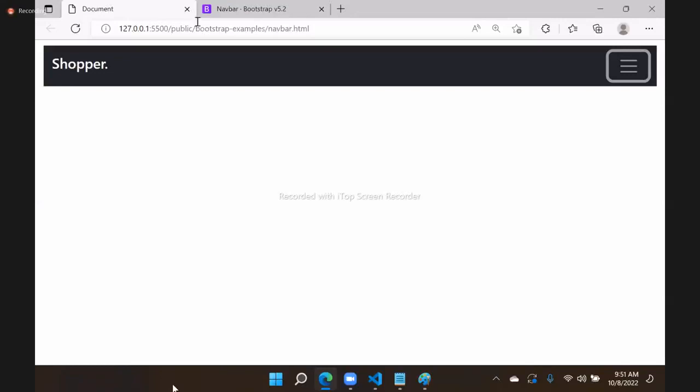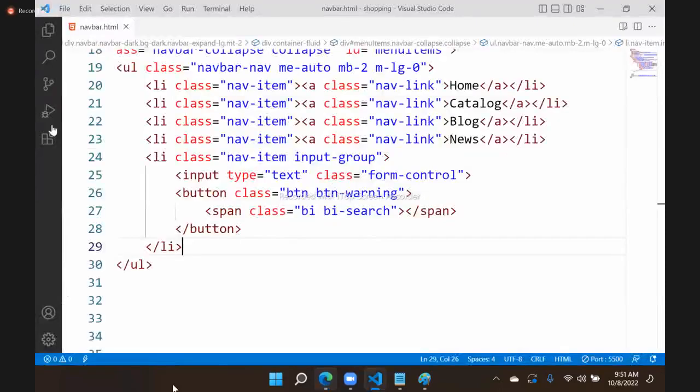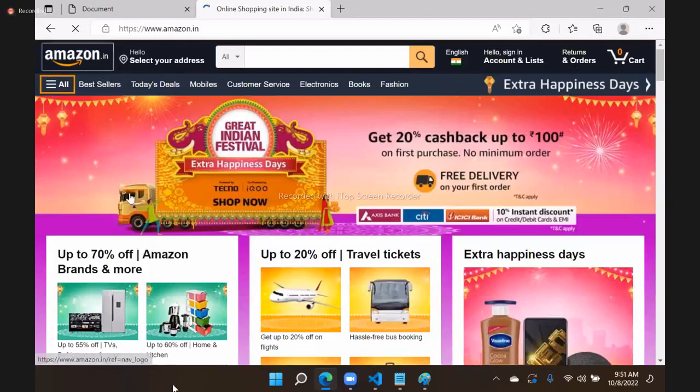For example, you see Amazon. In Amazon also, a similar type of navigation will be there. In Amazon, you see this is the button, but when you click on this, a pop-up will come and display those categories there. Actually, what is the menu here? Let's open.